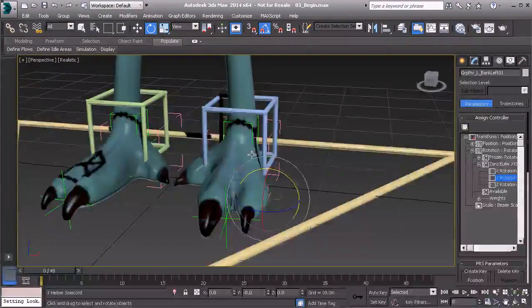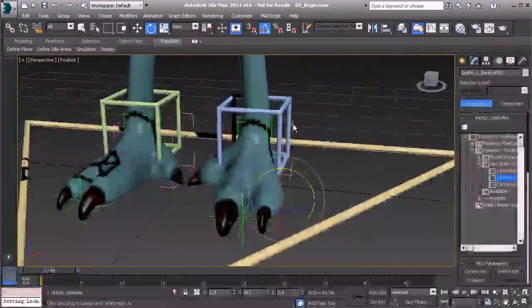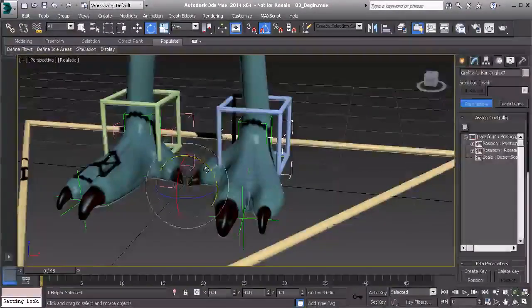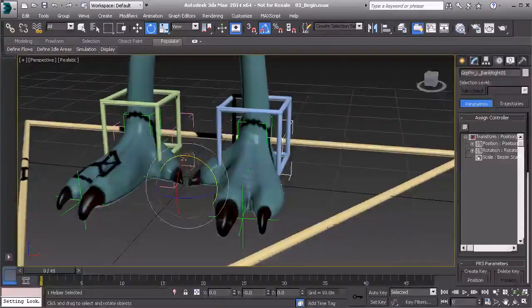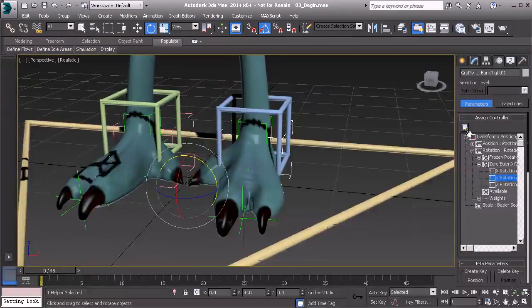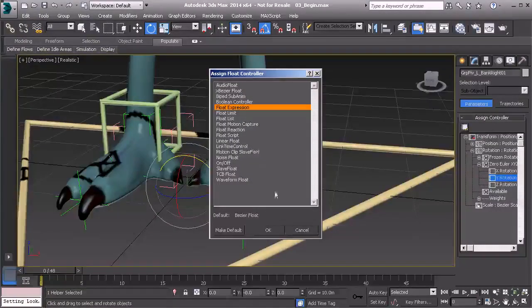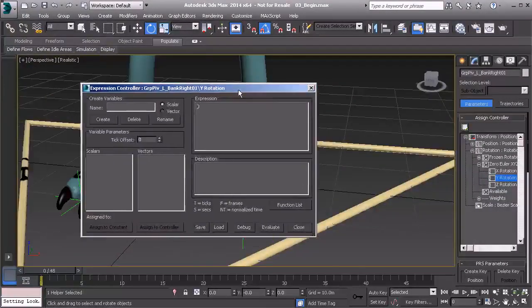Alright, so now it's just a matter of going to our next pivot point. Let's press page up. We're using the same axis, only this time we need to tell the expression that we need to rotate in the negative direction. So it's going to be 0 Euler Y. Let's highlight that and assign a float expression controller. Let's paste in everything, and instead of the greater than sign, we'll work with the less than operation. All right, from there, we'll type in the name of our variable.